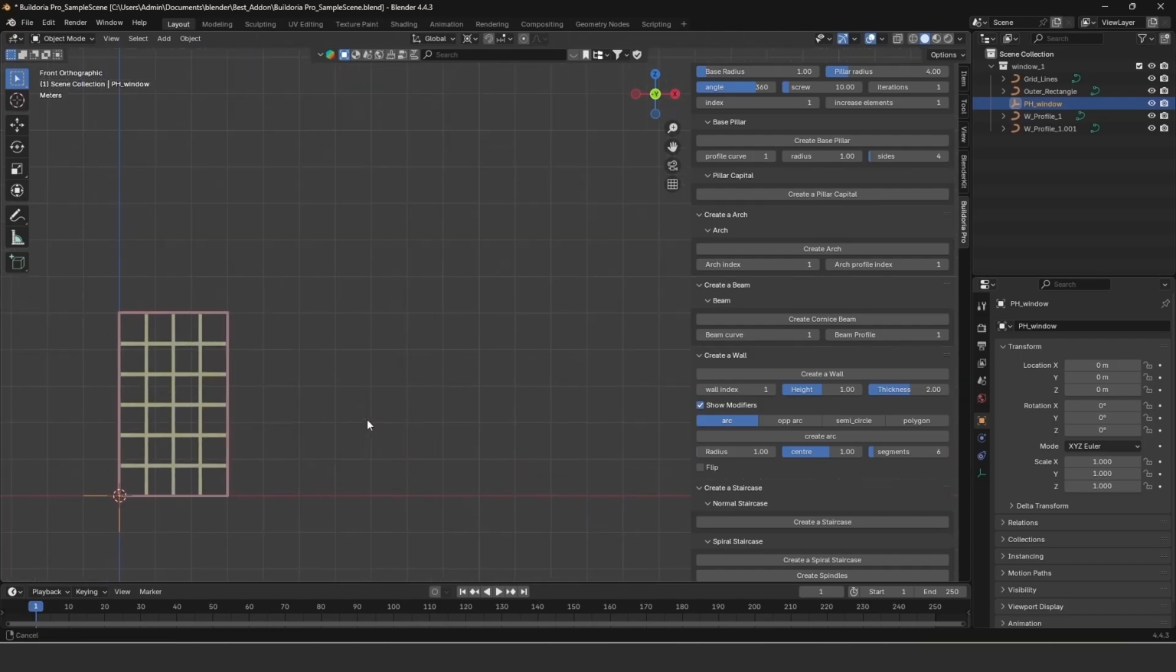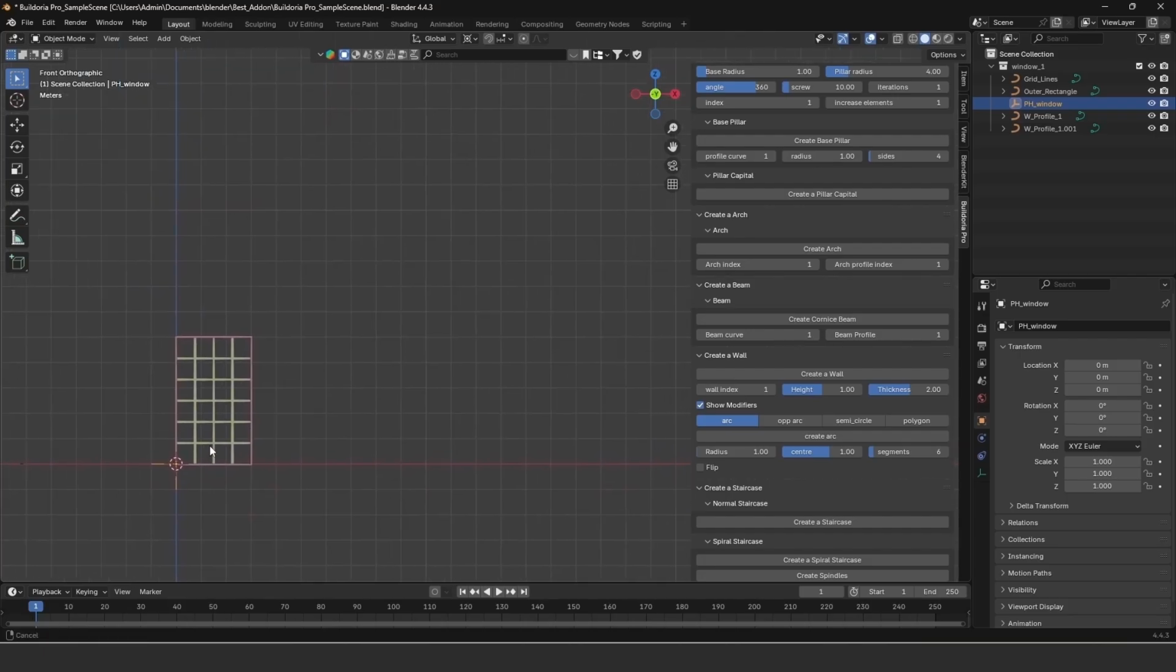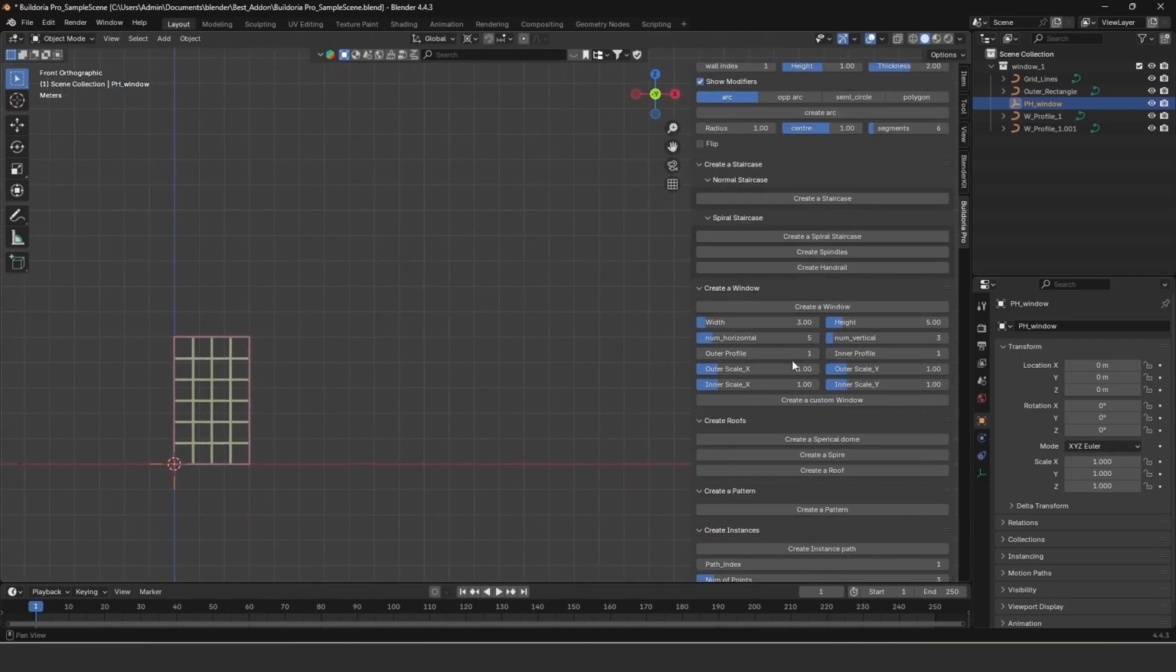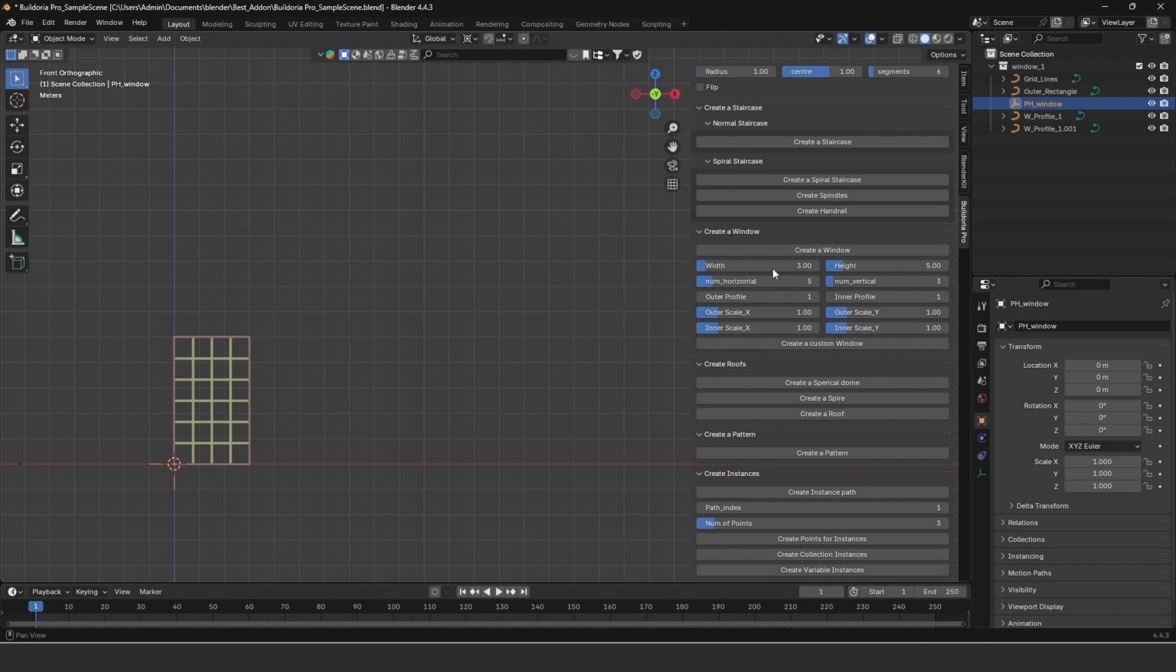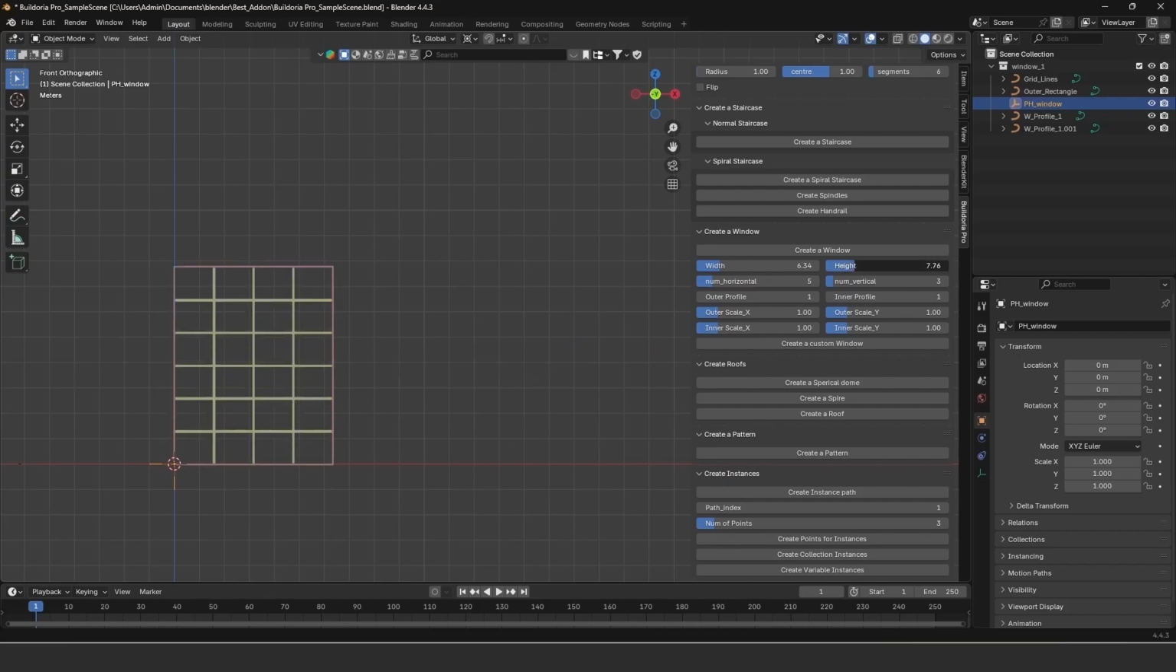Quick note, make sure PH window is selected. This is crucial. Every slider here controls that object only. If you click away, the controls stop working, so keep it active. Set width for the overall span. I usually start at 3. Height controls vertical size. Try 5 for a tall look.